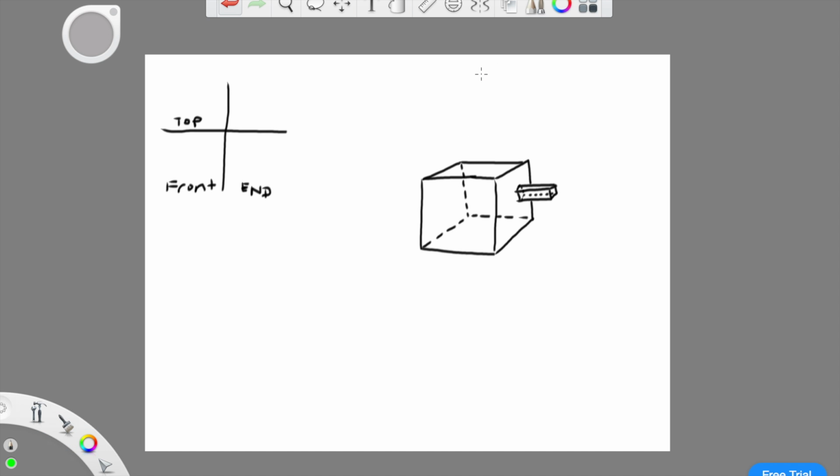So here I've drawn a basic cube, and I'm going to show you exactly what the orientations are. So the top view is labeled in green, and that's if you were to look at the object from the top view looking down. The front view is labeled in red, and that's if you were to look at the object from the front looking towards it.